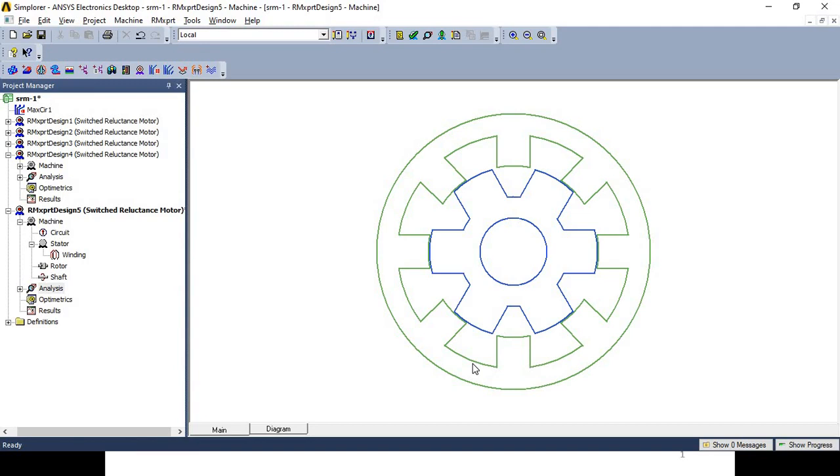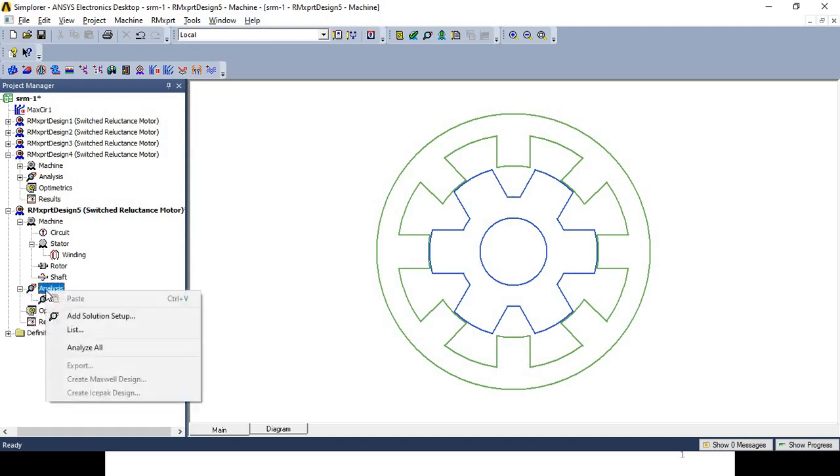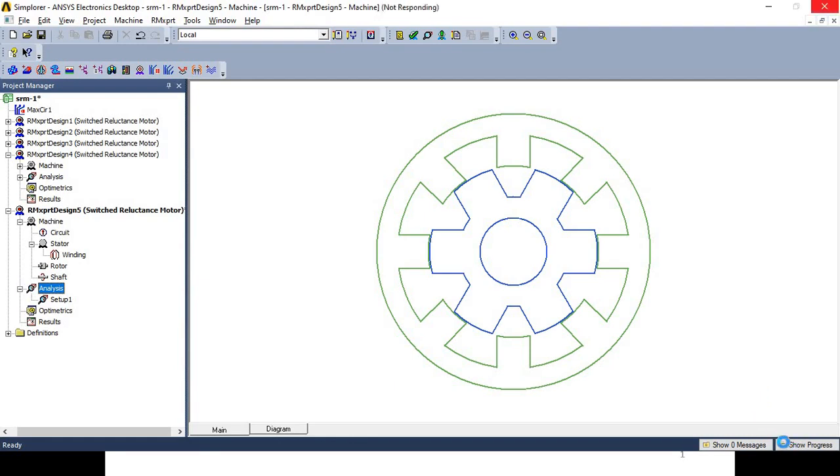Then we had discussed during the last lecture how to analyze or validate your design data. For that purpose, just press on the analysis and analyze all the design data. The progress of the analysis will be shown here, and it is showing that the analysis is going on. Once the analysis is completed, then we'll validate the design data.